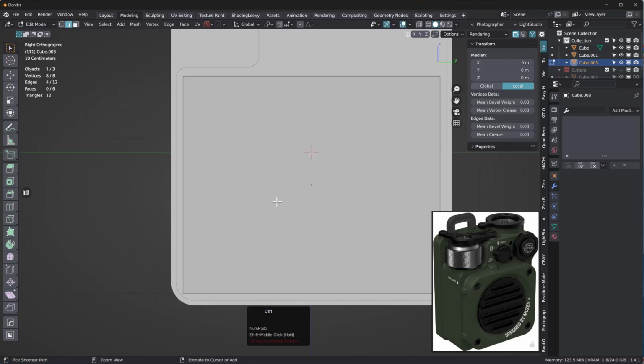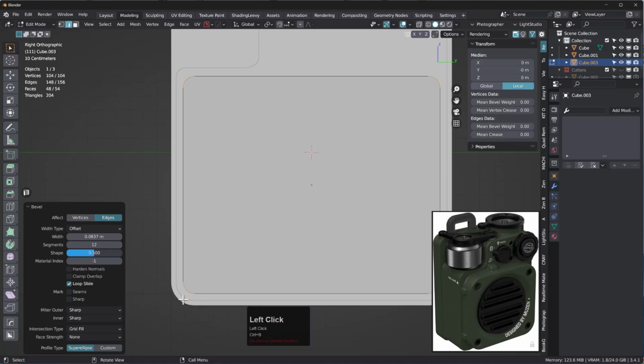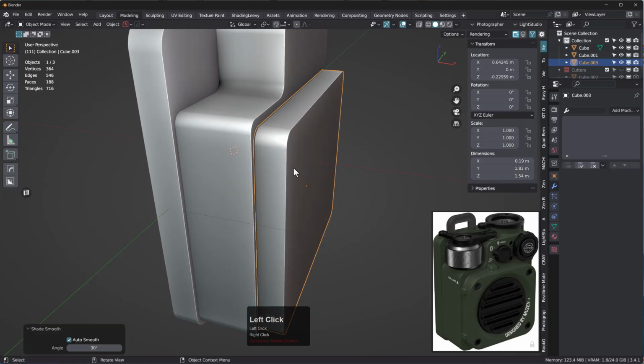Go in front mode with 3 on the numpad and Ctrl B to bevel these edges. And I would suggest to make it more or less the same around as this one of the below object. Okay, looks good to me. Right click, shade smooth.